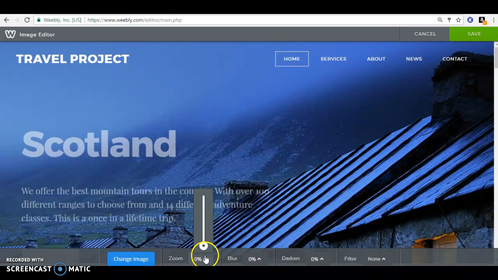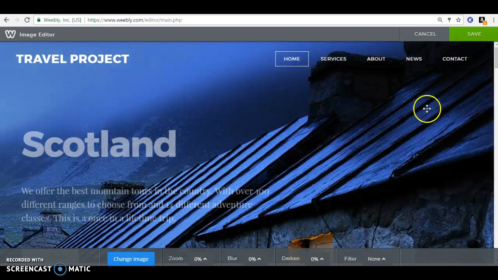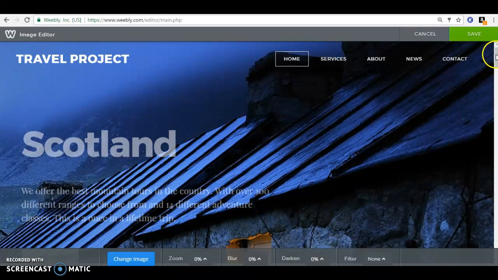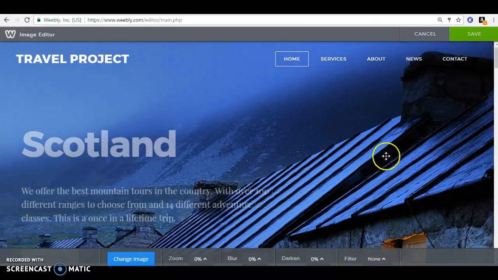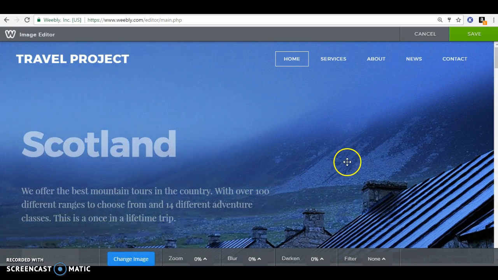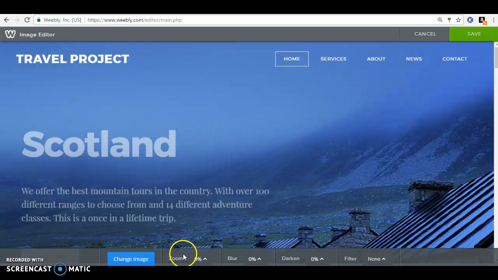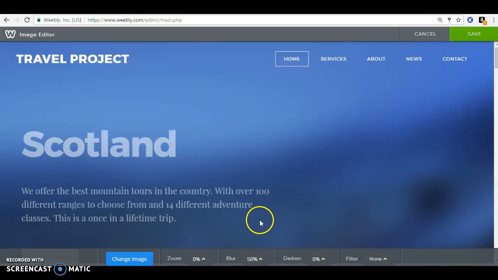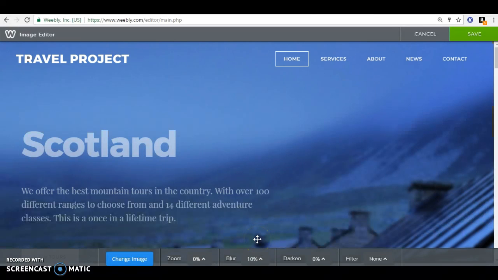So I can zoom in or out. Wonder if I can make it smaller. I don't know. But I can play with that and change it up a little bit. I can blur it a little bit if I don't like how pixely it is, or blur it too much and have to fix it. I can put filters on it, I can lighten it.